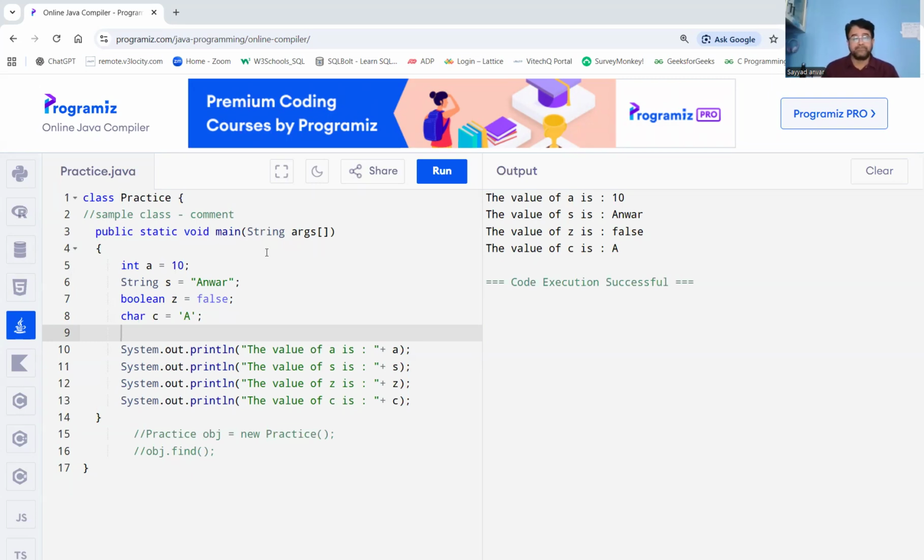For example, see, class is a keyword, and if you write Class here with a capital letter, that is not a keyword. If you write one capital, one small, that is also not a keyword. You can see they turn into the appropriate color. So these are called keywords.